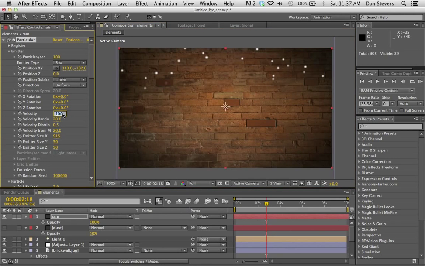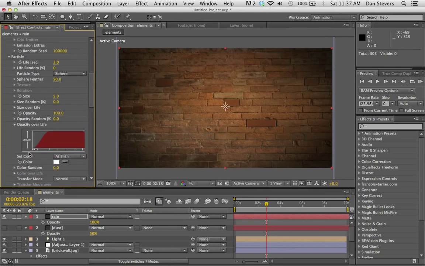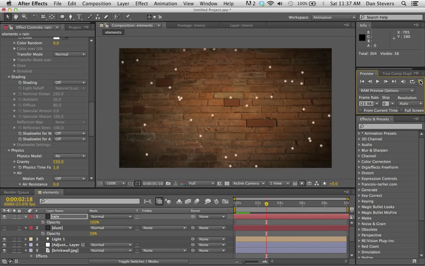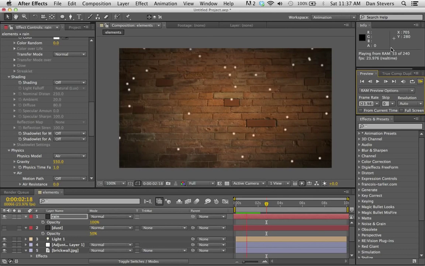I'll take the velocity down to like 10, because the way we create this effect is not through the velocity, but through gravity. So I need to turn up a lot of gravity. I'm going to do it to like 550 or something. So there we go. Now we have the motion of rain, even though it doesn't look right now. But we'll keep working on it.